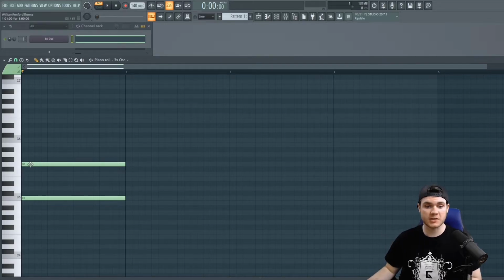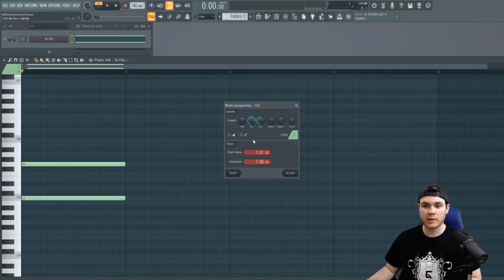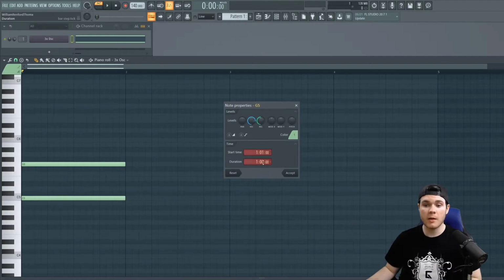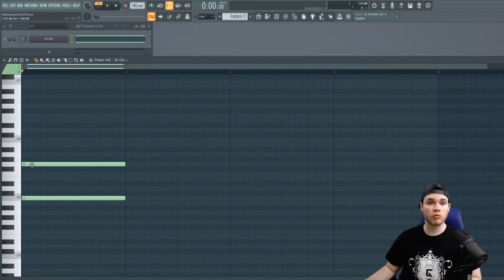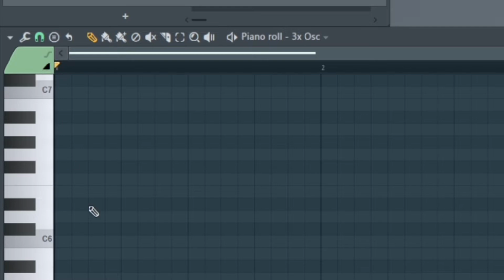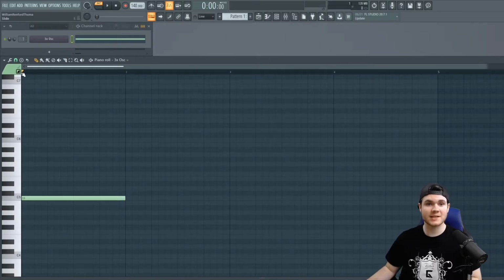The first thing you could do is to double-click, and then from here you could select this little triangle shape, which will turn it into a slide note. But there's an easier way to do this. If you right click to delete the note, you can now go up to this little triangle here, click that, and any note you add while that is selected will be a slide note.